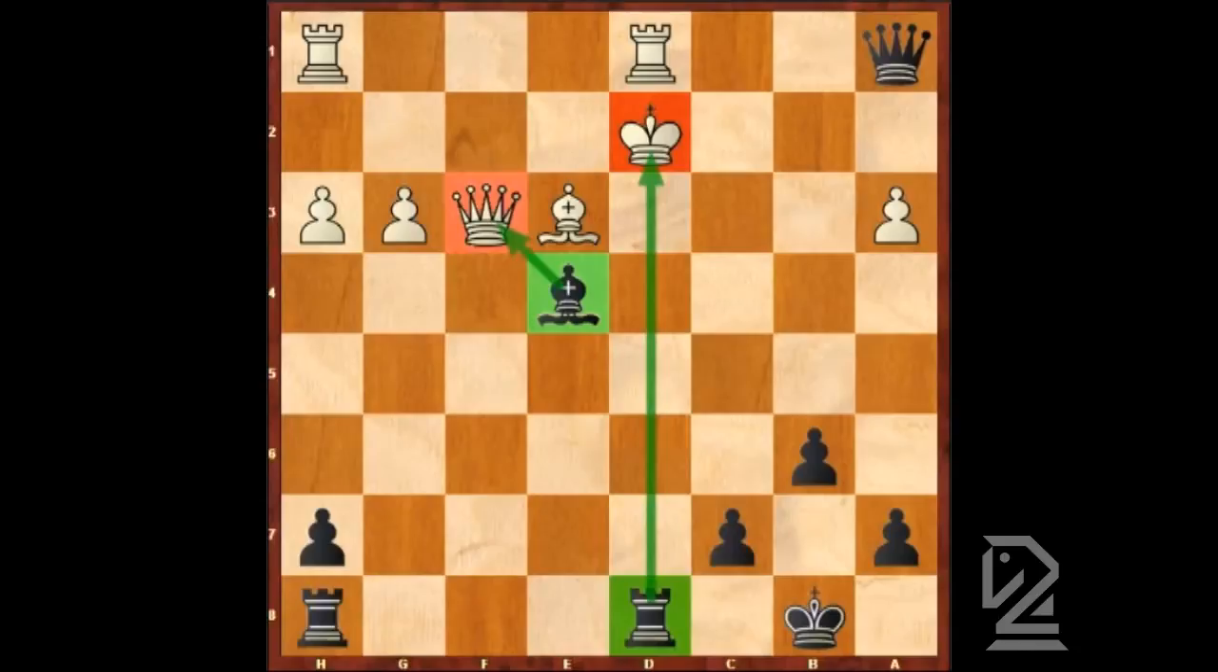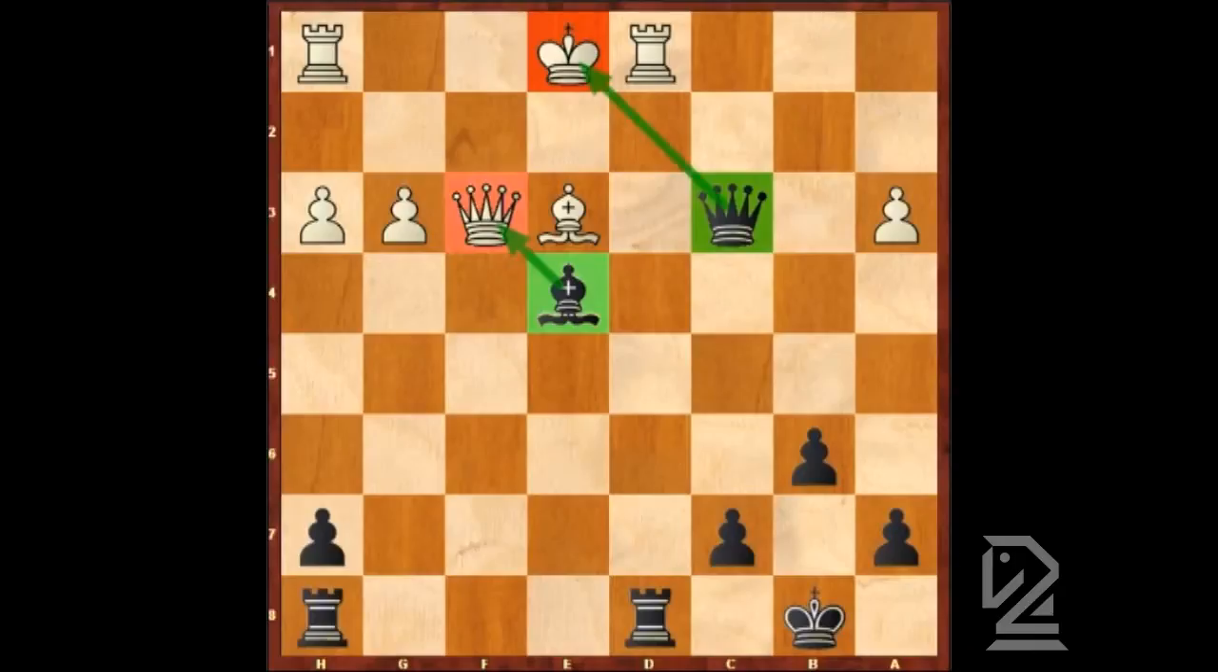And okay, after king e1, then we are using an intermediate move to move our queen from this attack and to give a check at the same time. And okay, after this move white queen is going to fall and black is completely winning.